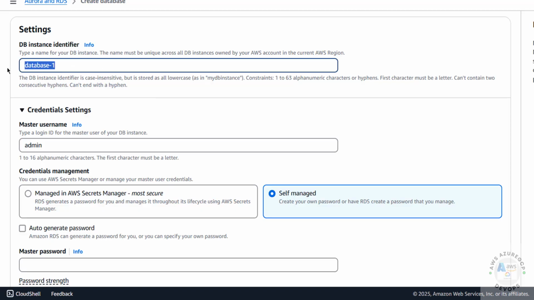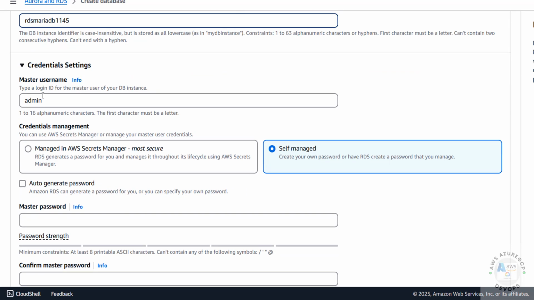The name can be anything. I'm giving RDS MariaDB 11.4.5. This is the version number. Then master username, admin, or you can give any admin name, and it must satisfy this condition. Remember this master username, which is required to connect to the AWS RDS database for MariaDB.